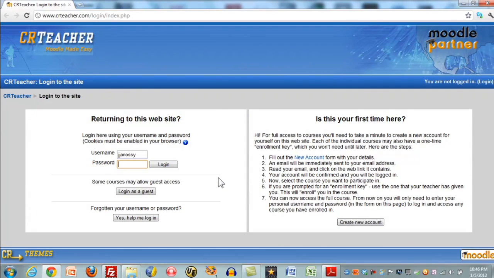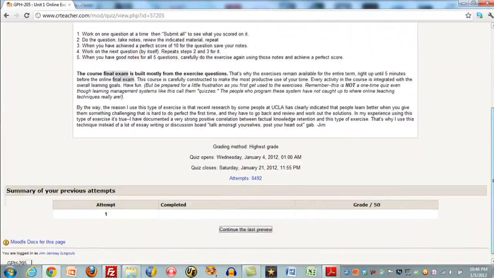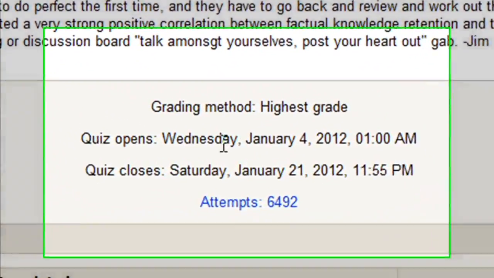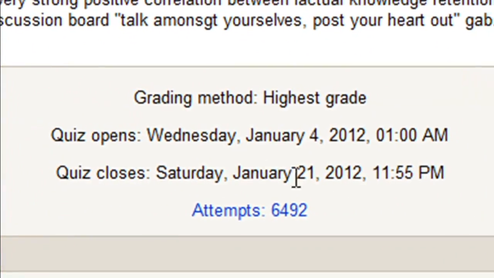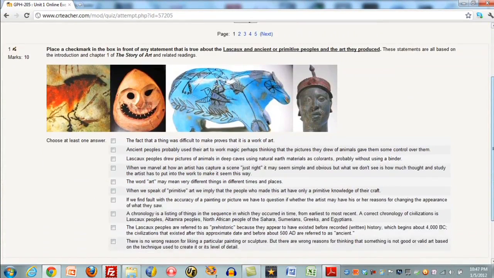Let me demonstrate how that exercise works right now. I'll put in a password that I already have. You go directly to the exercise, and you'll see this exercise opened at the beginning of the term, and it closes when the unit closes. When I go to the exercise, I'm getting this on a screen.